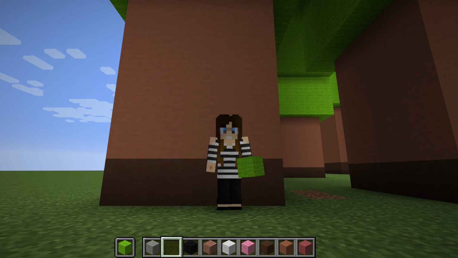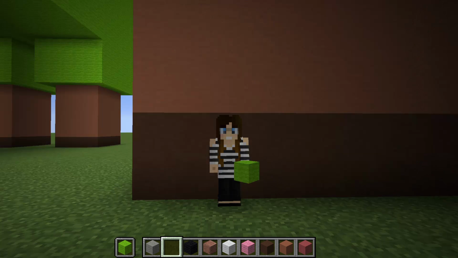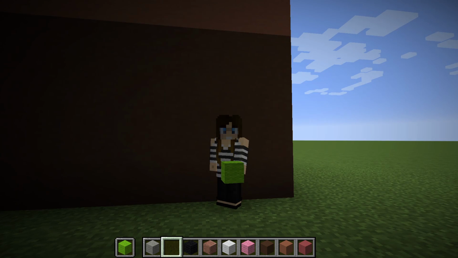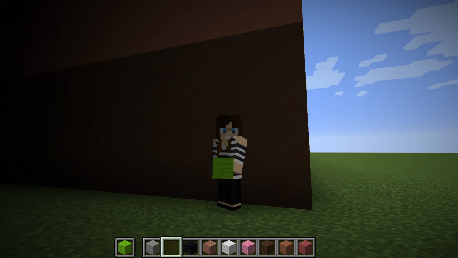Okay, and to give you an idea of how big these things are, because sometimes it's hard to tell, here we are standing next to our 1-to-1 sheep. And here we are standing next to our 2-to-1 sheep. And next to our 3-to-1 sheep. And here we are next to our 4-to-1 sheep.